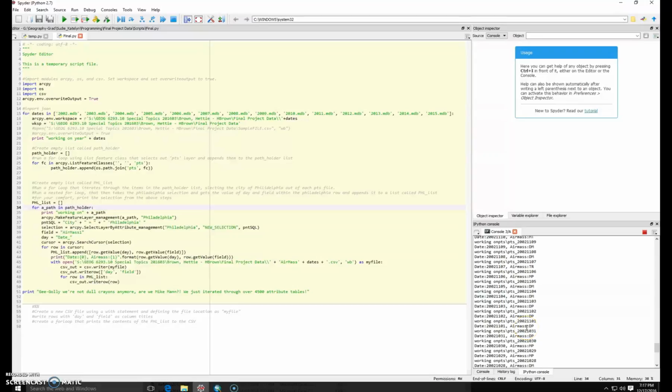Next, we made a new empty list called path holder and ran a for loop that selects out the points layer and appends each point layer to the newly created list. Then we create another empty list called phl_list. From there, we run another for loop that selects Philadelphia and the associated air mass 1 and date for each daily attribute table.